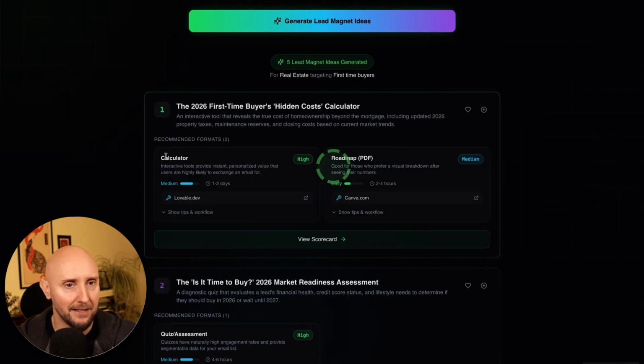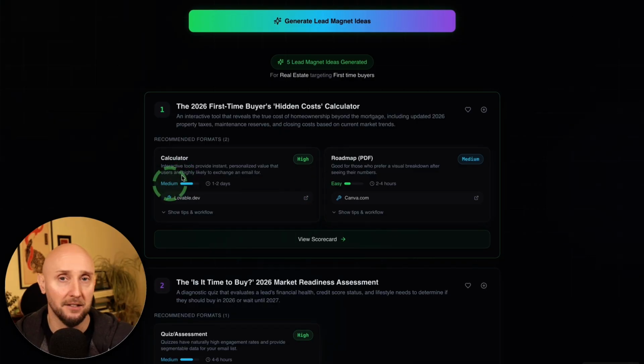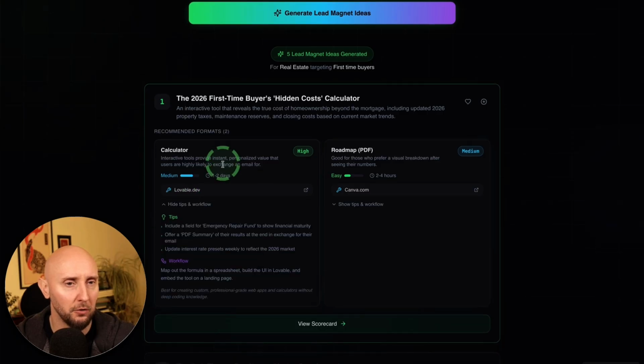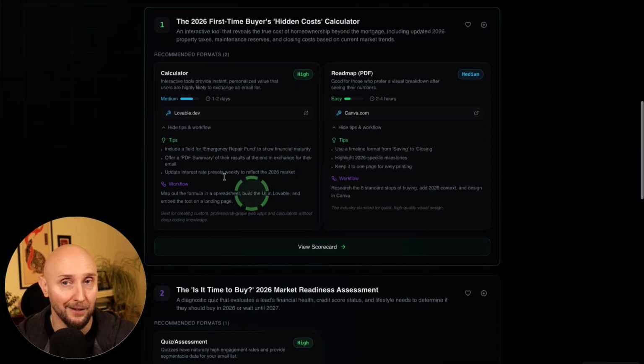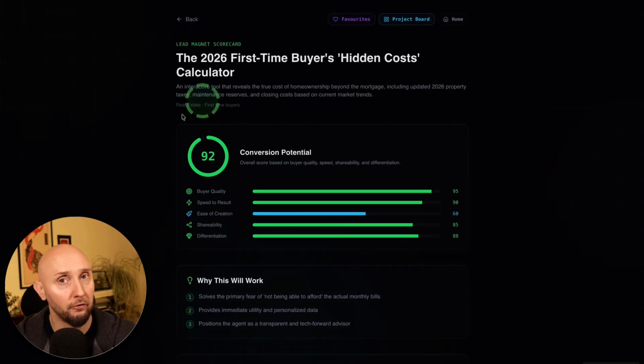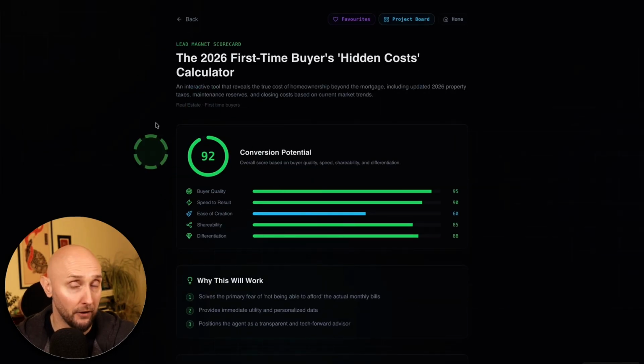And for each lead magnet idea, OfferIQ will give you an idea as to how easy or not so easy it is to create this lead magnet, as well as a recommended tool to use to create it, and also some extra tips. So if you start to like the look of this idea, you can click on this button here to view the scorecard. Now right here, OfferIQ will give this idea a rating out of 100 as to how well it thinks it's going to convert for this particular audience.